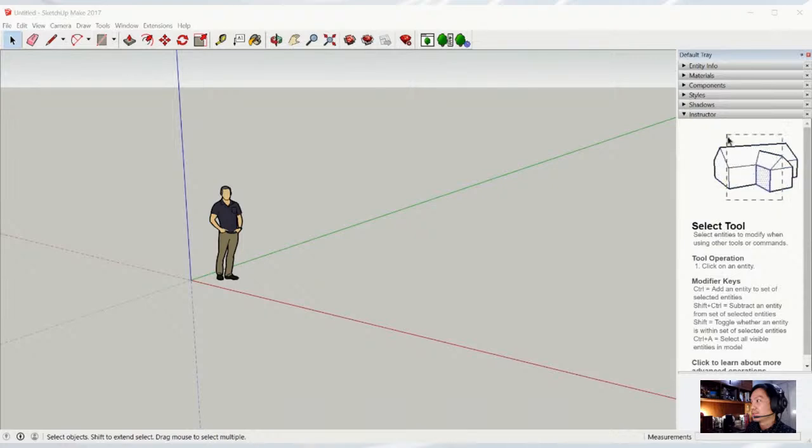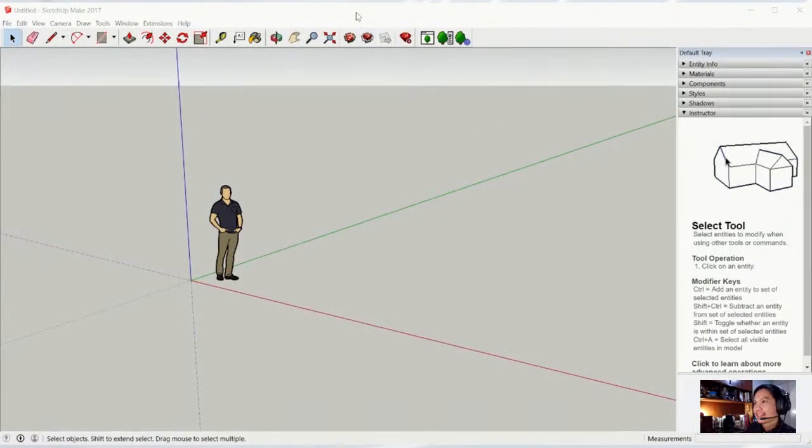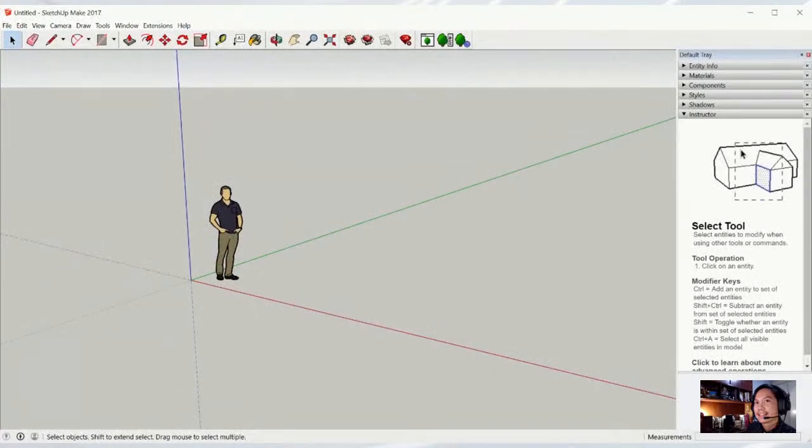And I wonder if you can see my mouse. Good, all right. So again, this is your drawing pane, and then you have your pull down menus over here.